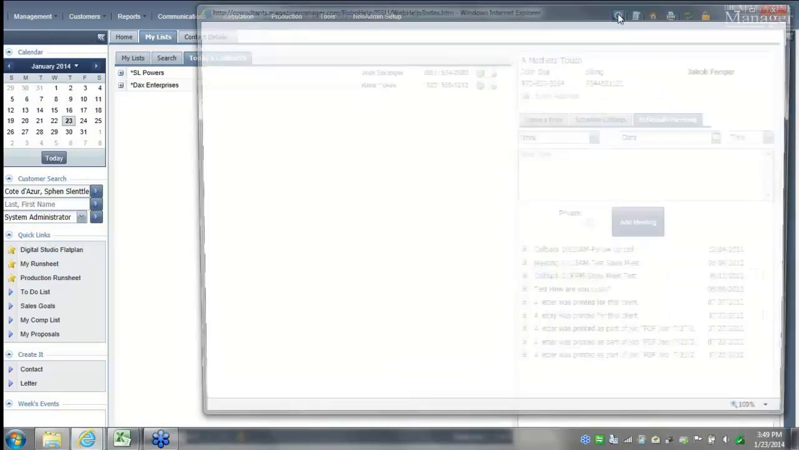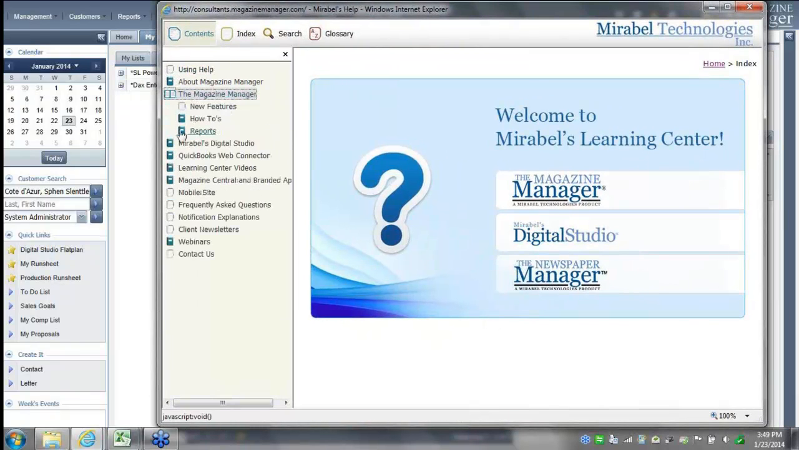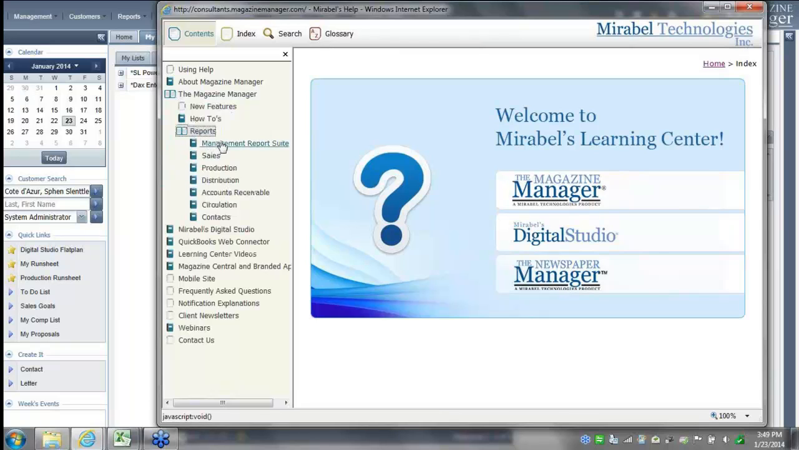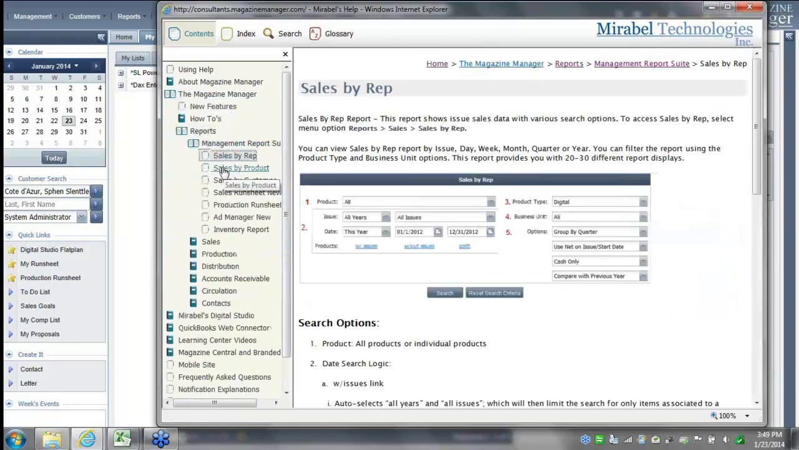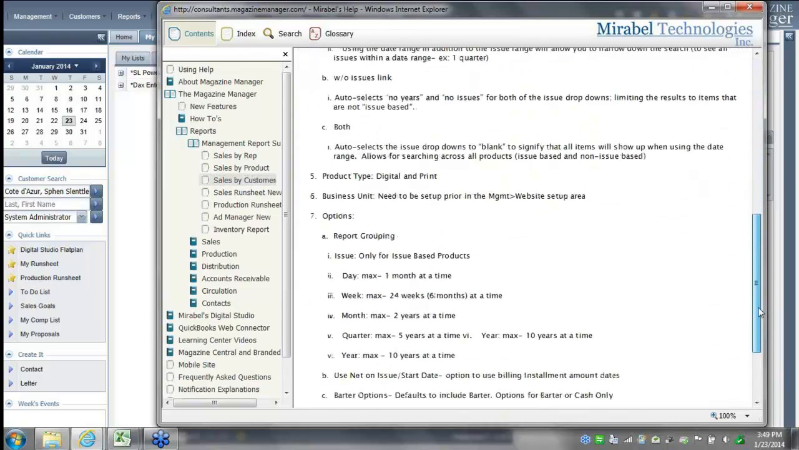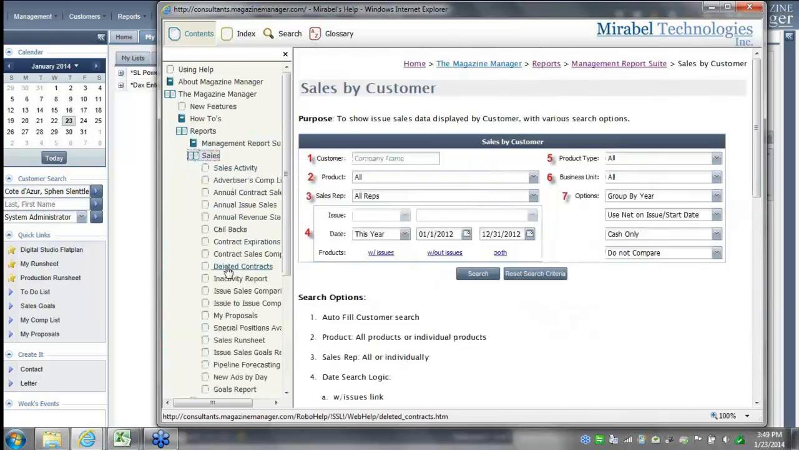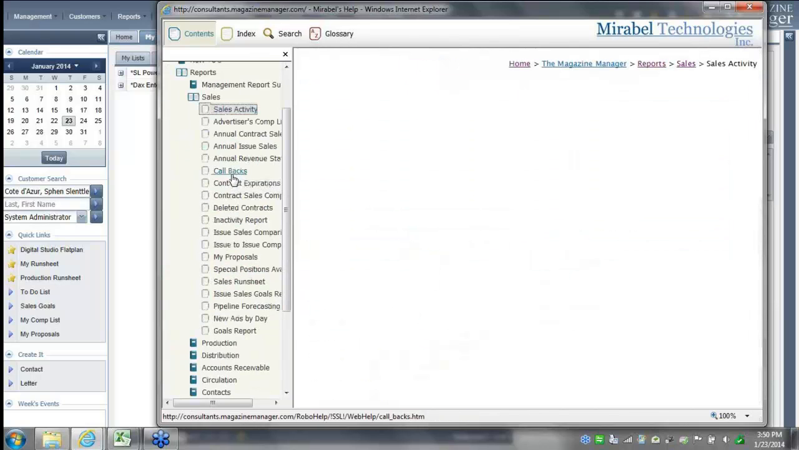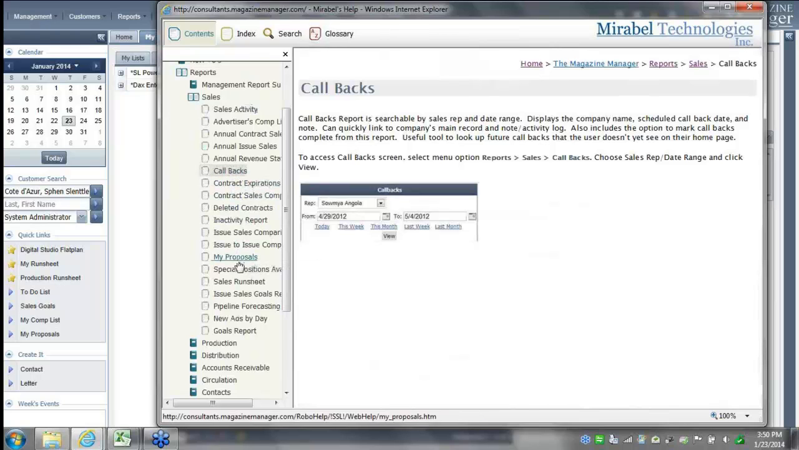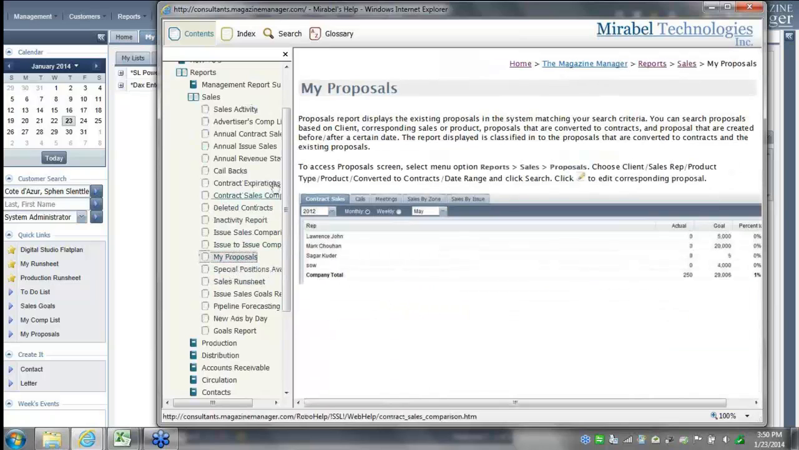I will refer you again to help, not to the videos this time, but to the Magazine Manager Reports section under Management Report Suite. This is going to cover in detail with screenshots and explanation those reports that I ran, compare, do not compare, all this stuff. Some really nice documentation for this. And all these different sales reports we hopped through: sales activity, callback report, proposal reports, screenshots, explanations, all kinds of good documentation.